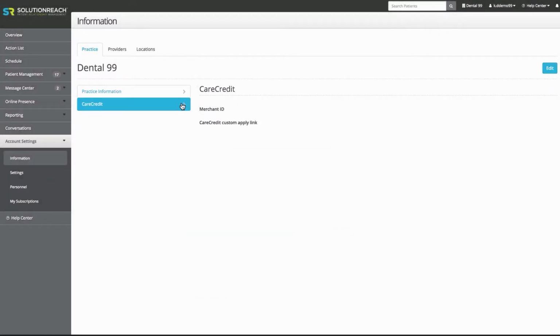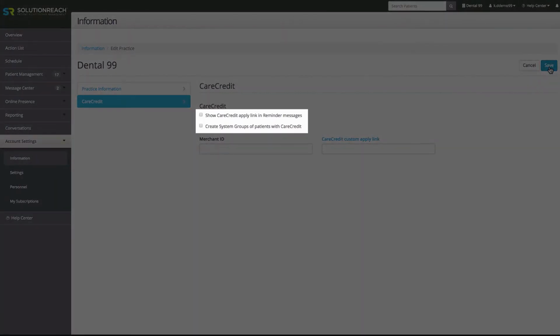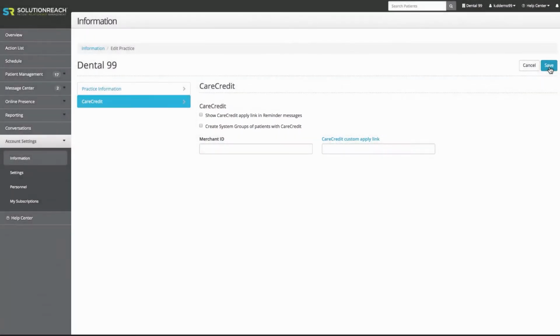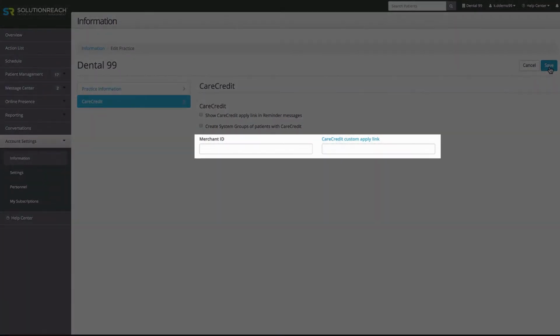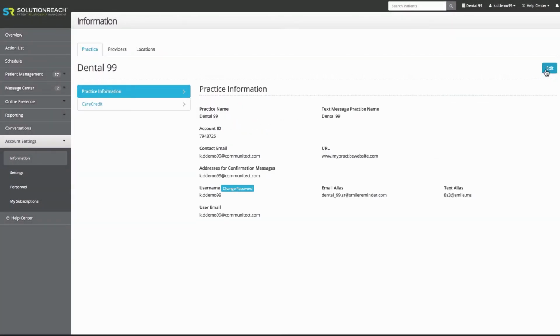In the Care Credit section, click Edit to see additional settings. Here, boxes can be checked to show the Care Credit link on reminder messages and to create system groups of patients using Care Credit. The Care Credit Merchant ID and Custom Apply link can also be added. Click Save after making any changes to these settings.